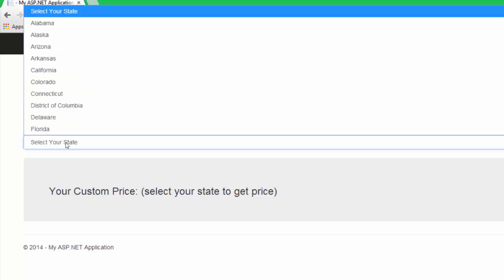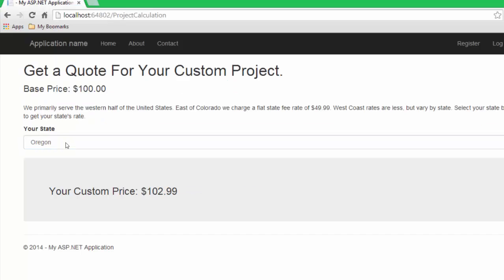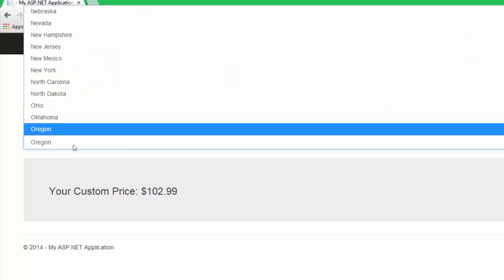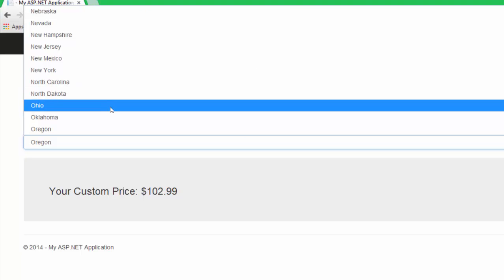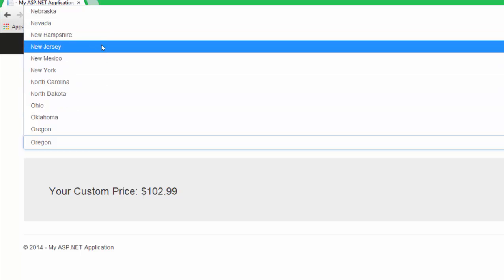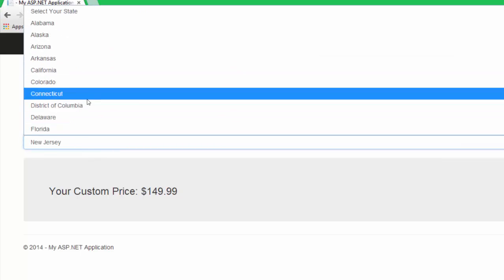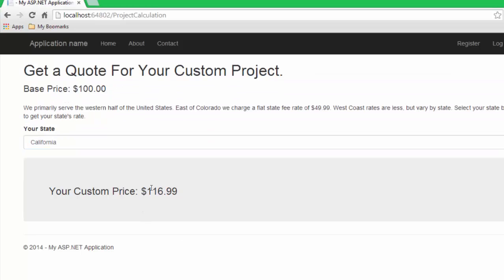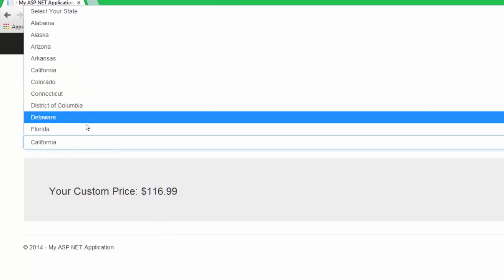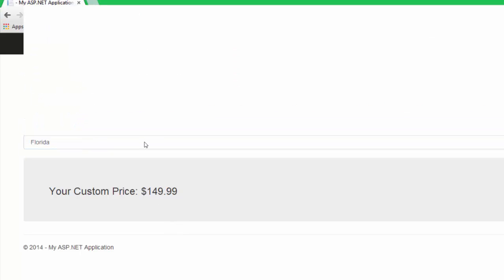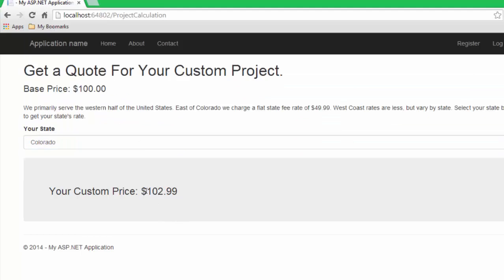So select your state. I am in Oregon. So my custom price is $102.99. So let's select a state that is east of Colorado, like New Jersey. As you can see, we get 100 plus $49.99. Let's check out California. California has a custom price of $116.99. Florida, once again, with the $49.99. Colorado is $102.99.